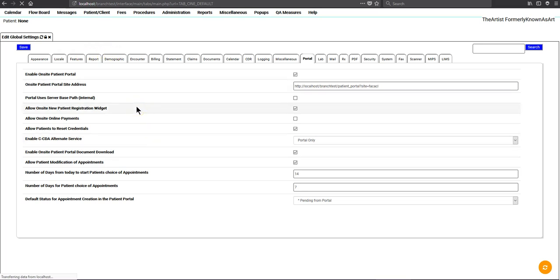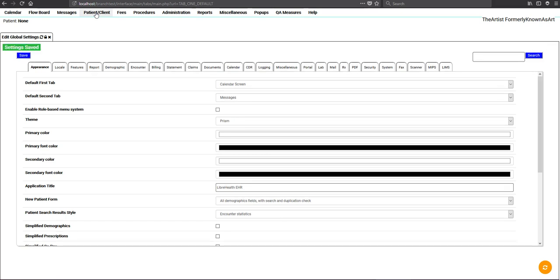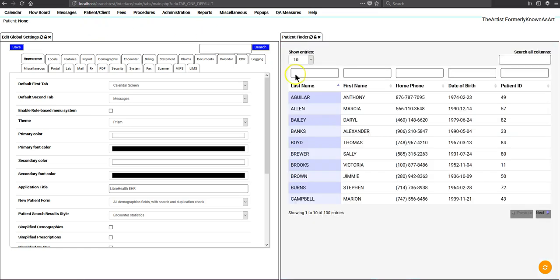It will take a few moments for it to save all of the global settings here. I believe it does all of them. And once it's done, it will let me know. Alright, the global settings have saved. And I'm going to look at my patient list.